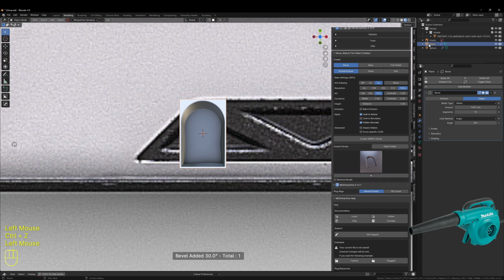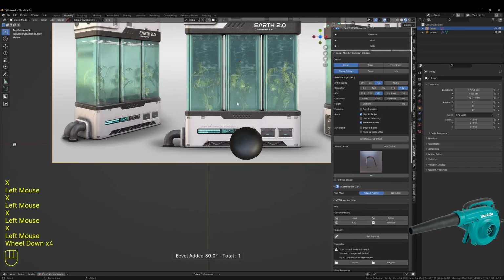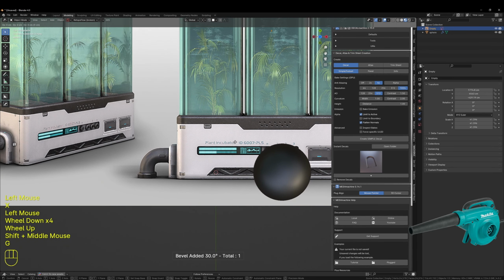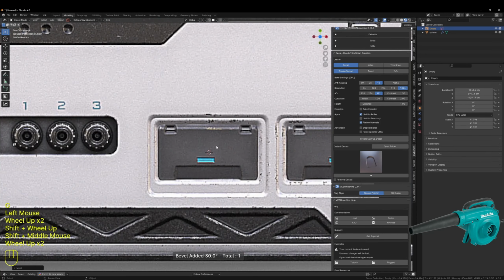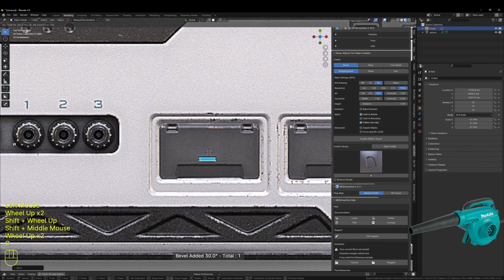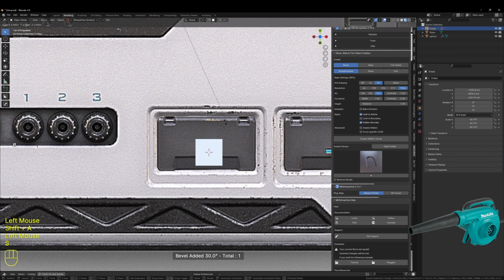Oh, I noticed I accidentally deleted my image. I need that. So let's bring this into focus like that. And yeah, it's a rectangle, so let's see how we can deal with it.